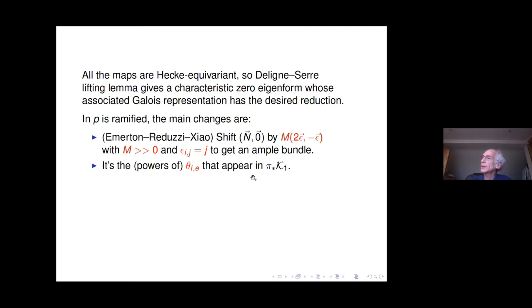And in the analysis of the duality of the dualizing sheaf, it's the top theta IEs that appear. So this is where you want your nearly parallel weight to be reflected.